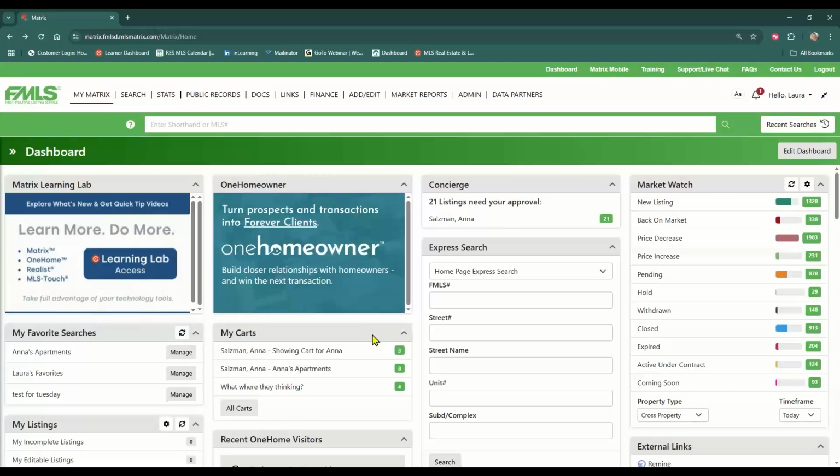Another way I think carts could be helpful is if you were looking for comps for creating CMAs. You could make a comps cart where you were just throwing in comps for this listing or whatever. The key to remember with carts is it's not tied to any kind of criteria. It is simply you're throwing that listing in so that you can access it easier.